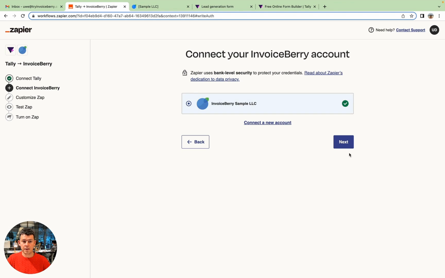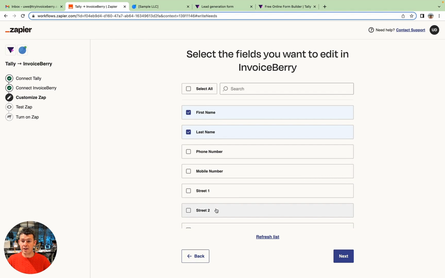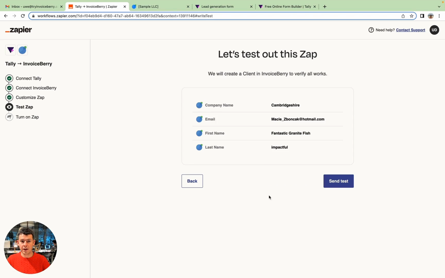That's my test account. I click on next and now Zapier already offers me a few fields that I might want to take from Tally to InvoiceBerry. Company name, email, first name, last name, and that's it. I didn't ask for any other information in my lead generation form. Obviously, you could also ask for phone numbers or address details. Let's click on next, and it already pre-populates things that make sense, company name with company name, email with email, and so on.